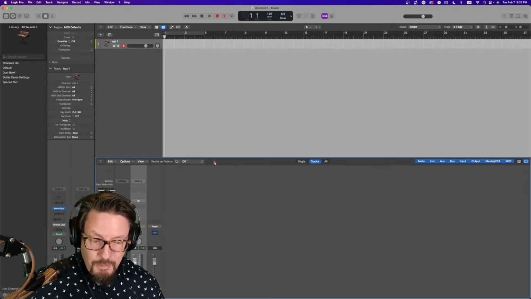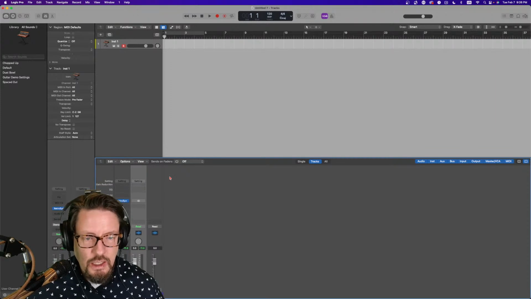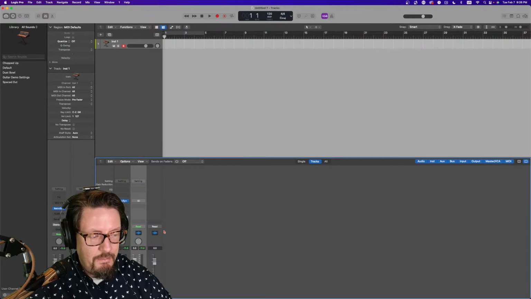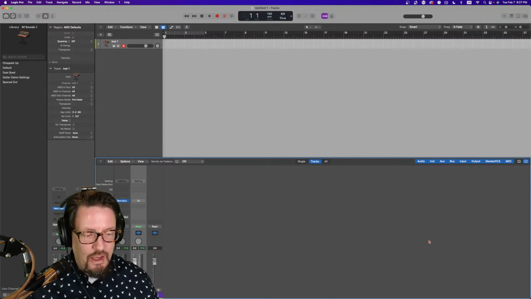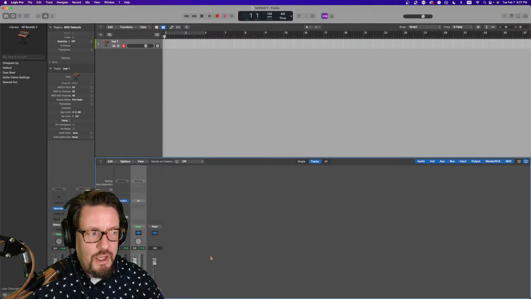Now, that being said, there are lots of ways to function without that functionality, meaning having a control surface or using the Logic app. There's a variety of different ways to make that work. And so you just have to be willing to figure out the way that works for you.